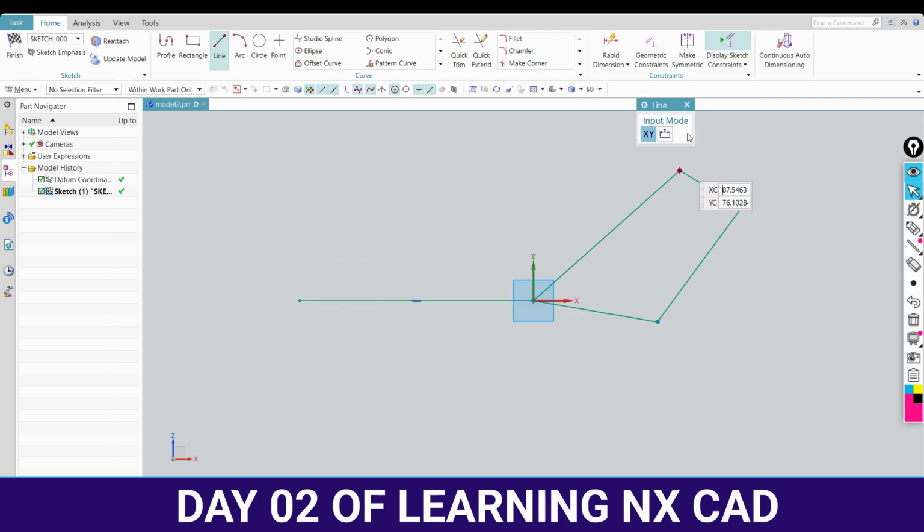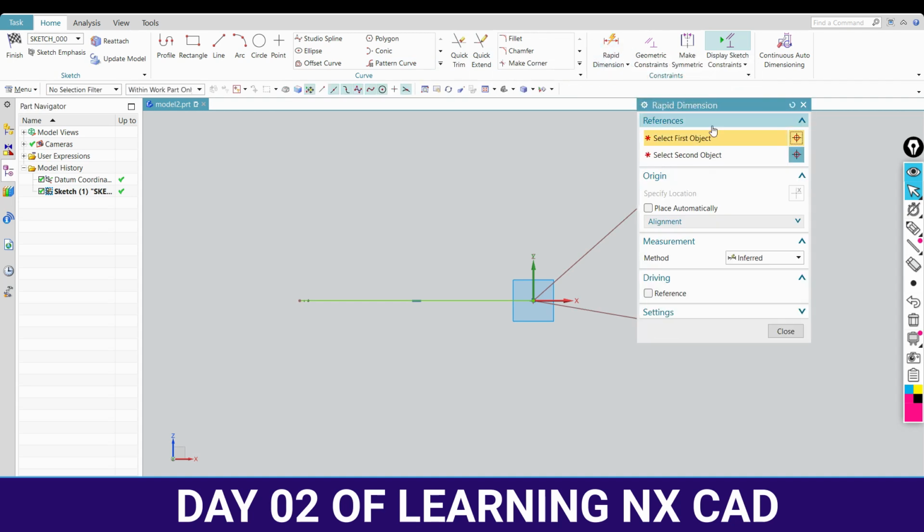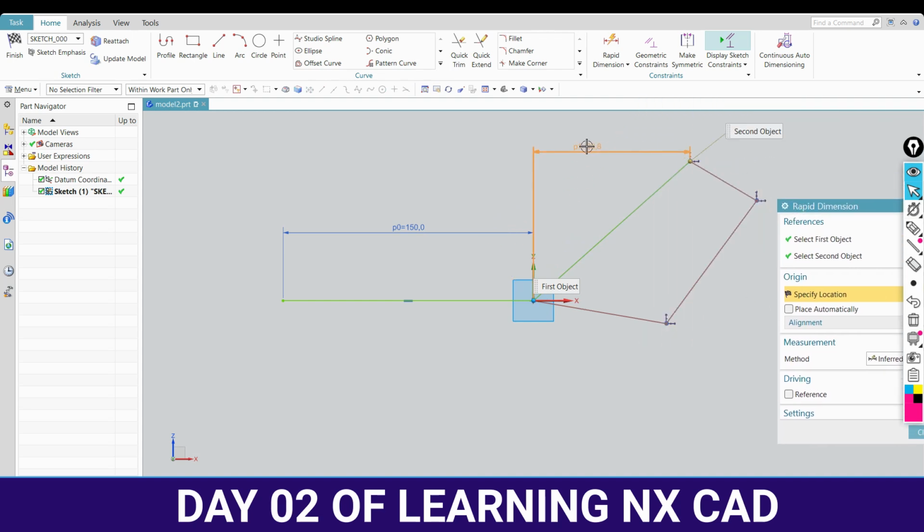If I want to apply the dimension for these lines, you can use the rapid dimension option. Then I can select the object, for example this object, and easily apply the dimension here. If you want to edit, you can edit the dimensions. I can apply the dimensions easily in this mode or in this mode. Any mode you can select and place the dimensions. If you want to edit it, you can just change the dimensions.